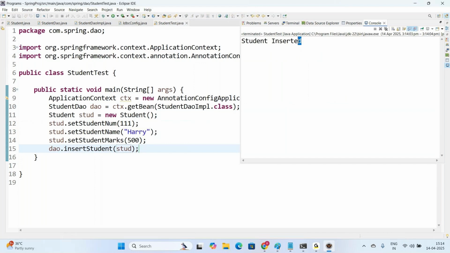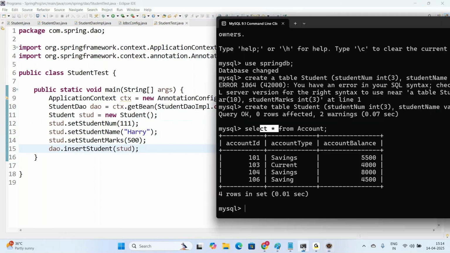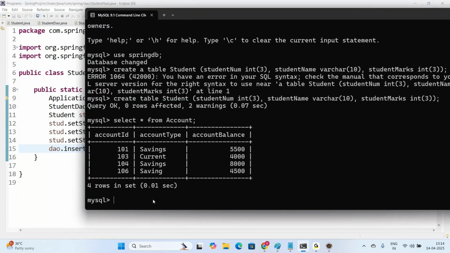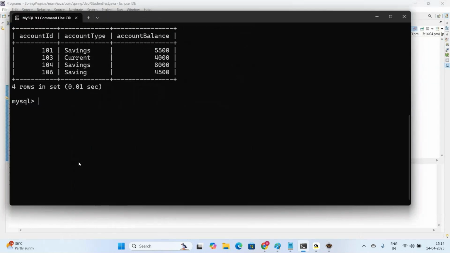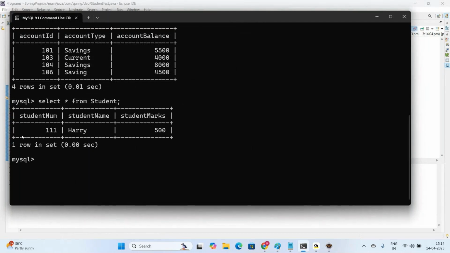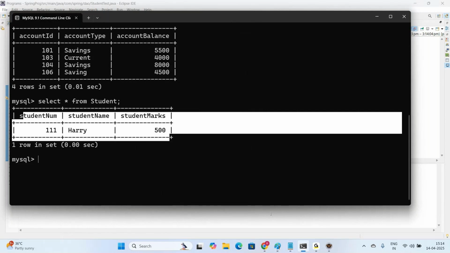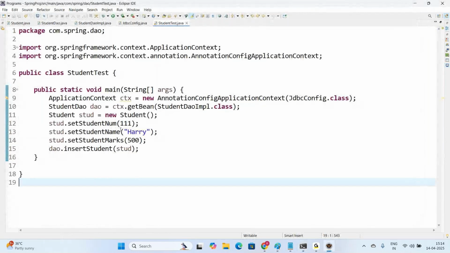That's it. Now let us run this code. We get the message student inserted. Check your table. What is our table name? Select star from student. The table name is student. So we get the record here. The record got inserted. So let us insert some more records.